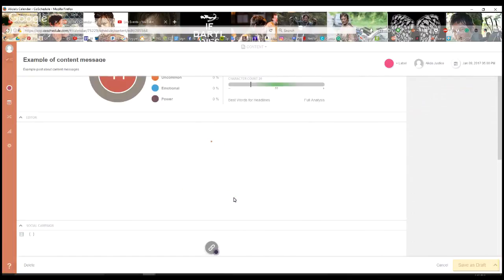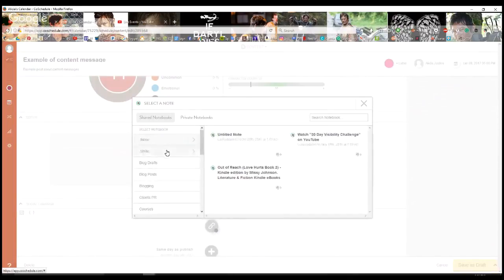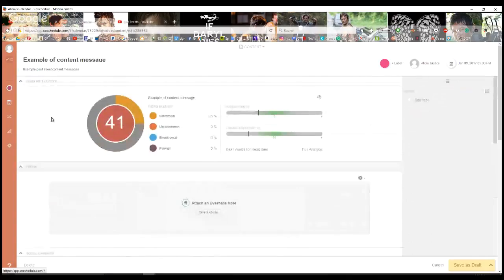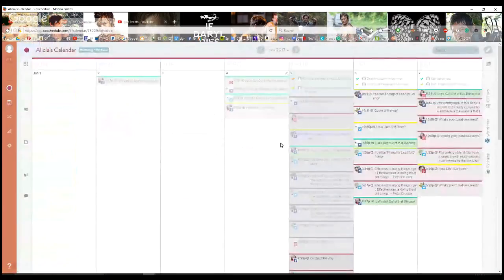So I just go in and click in Evernote, and you go in and click Select Note, pick your notebook, and then pick your note that you wanted, and it will drag and drop it right there. That's the best thing about CoSchedule as well. Everything is drag and drop. It's very important to know that. All right, let's go back to the calendar. Then we're going to add content.